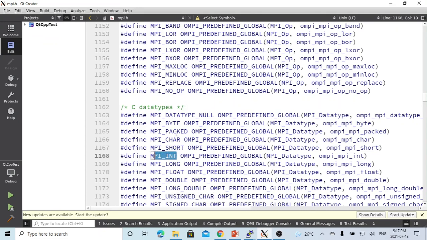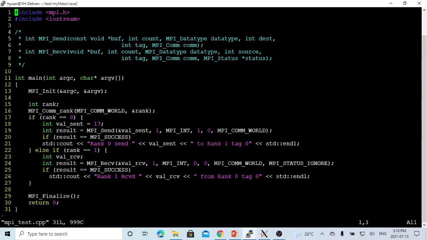OpenMPI supports these types: MPI_CHAR, MPI_SHORT, MPI_LONG, MPI_FLOAT, MPI_DOUBLE, MPI_LONG_DOUBLE. These are the old C data types. Here we keep it simple. We just create an integer, we use MPI_INT, and we try to send 17 to the other process.